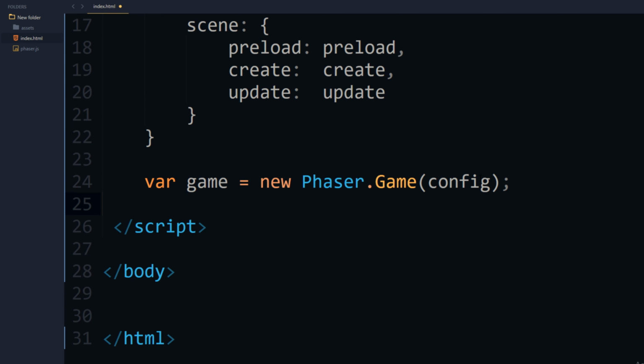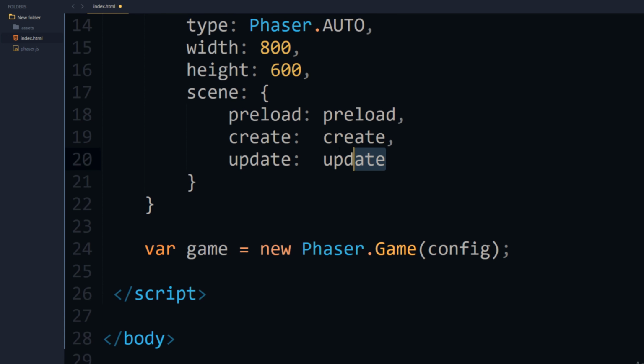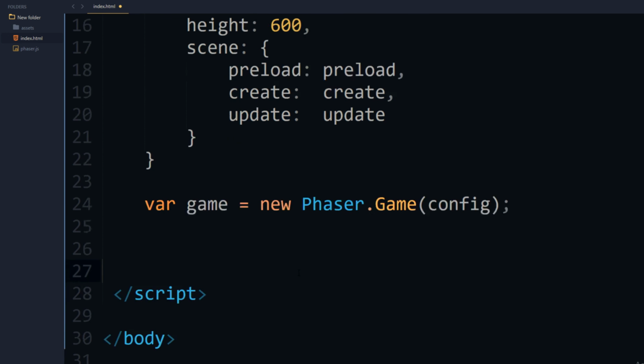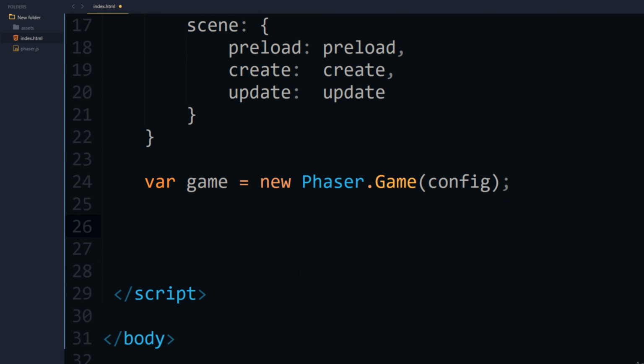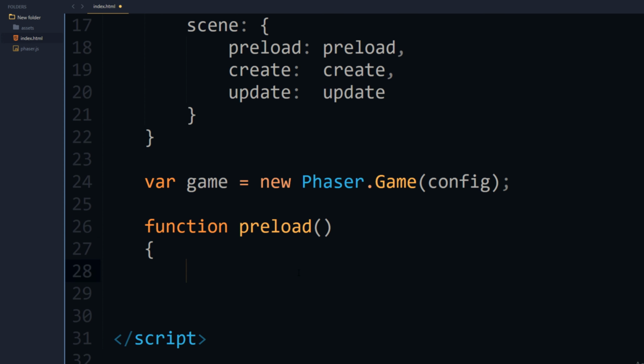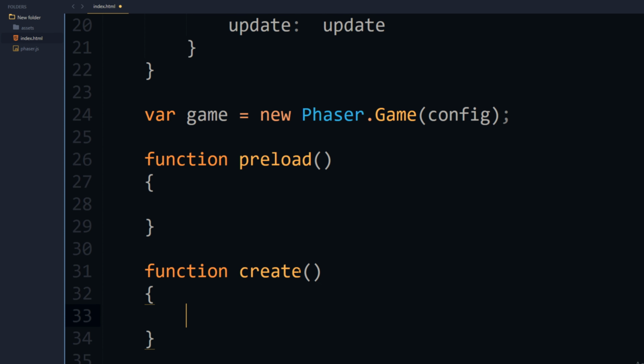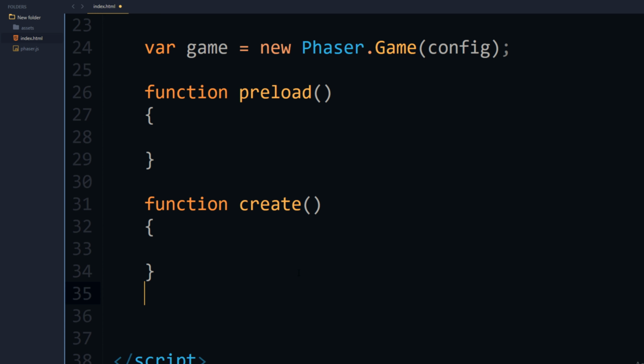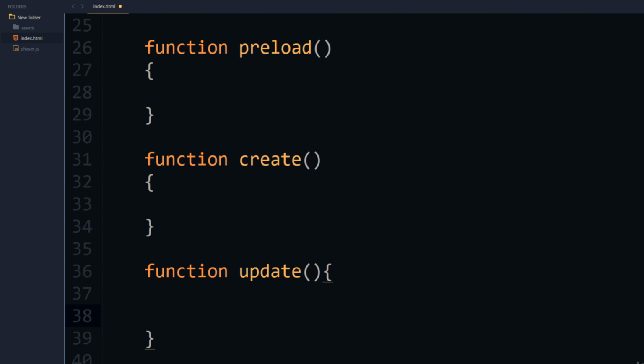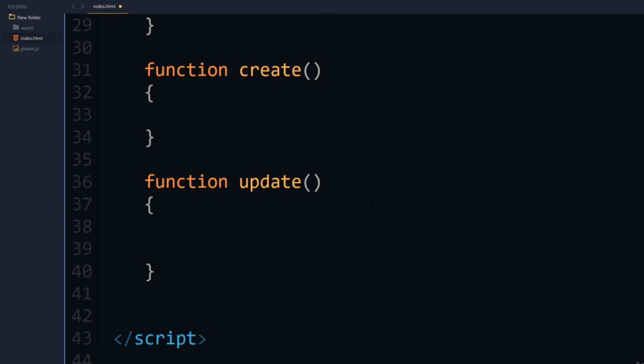But yeah, for now we need to create these functions. So let's go ahead and do that. We're going to need our preload function, so let's say function preload. Open that up. And now we need our create function, so function create. And now we need our update function, so function update. So that's basically all that we need in order to get our game running.